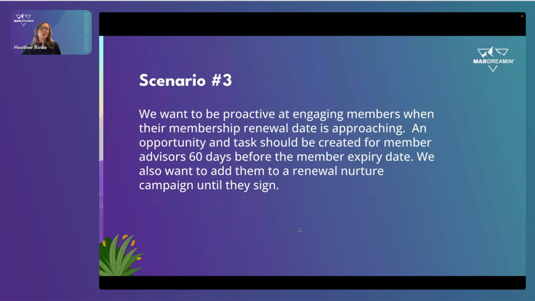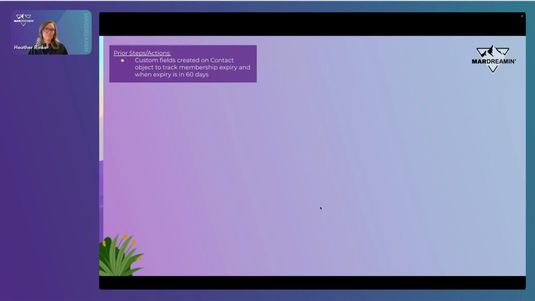Scenario number 3, we want to be proactive at engaging members when their membership renewal date is approaching. An opportunity and a task, we want that to be created for folks 30 days before that expiry date, so that they can start reaching out to that member. We also want to be able to add them to a renewal nurture until they sign up. So we can do this with some standard out of the box Salesforce fields, like a formula field. We'll use a schedule triggered flow, and we'll use a third party tool called Flow Actions for Pardot to help us add them to that nurture.